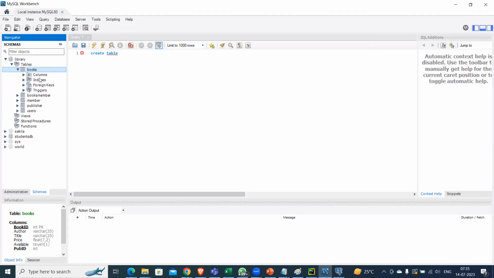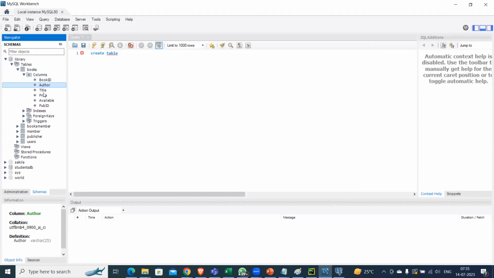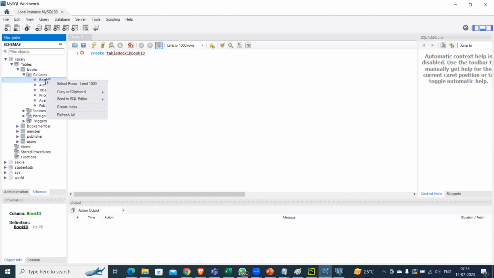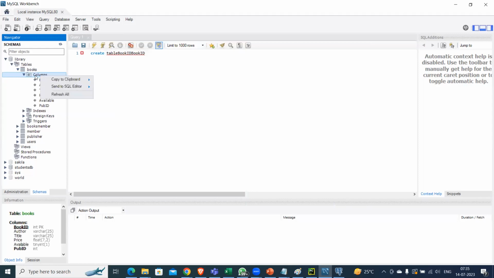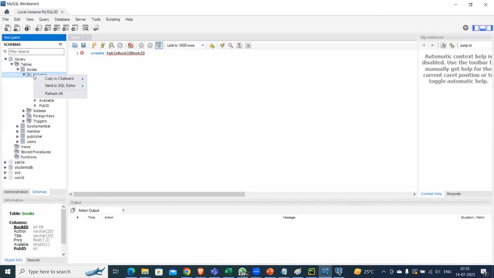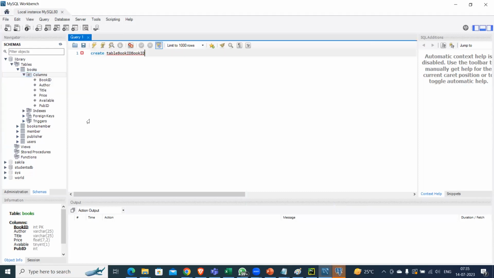So these are the indexes, foreign keys, triggers. Trigger is another database object, we'll talk about it later. See, these are the columns. You want to see what book ID is? It'll open a window. Now I'll say copy to clipboard. You see it here, it's showing you.